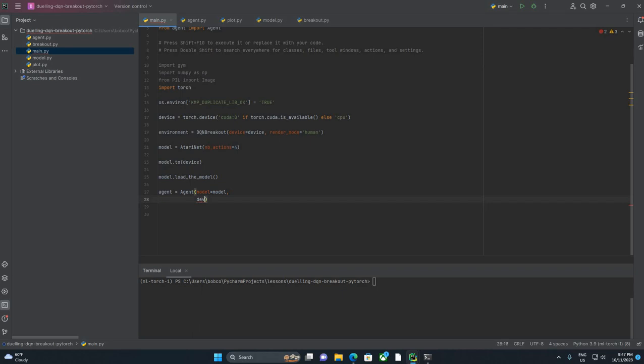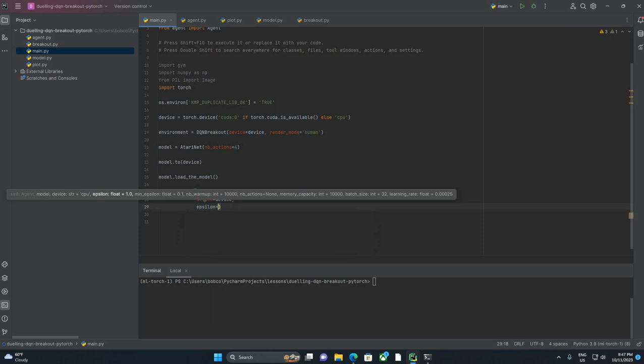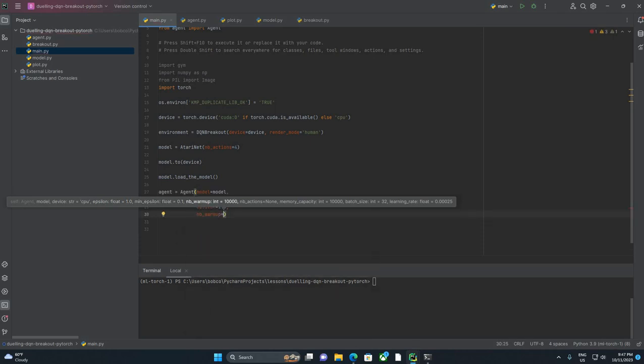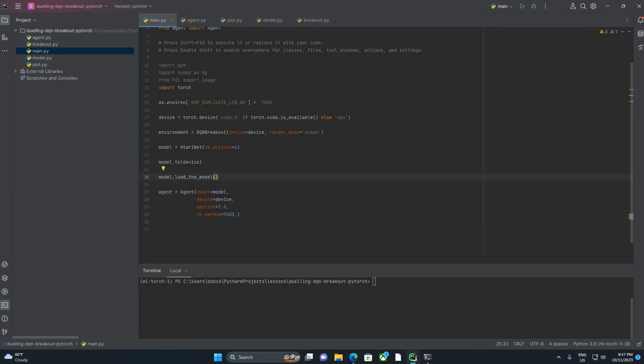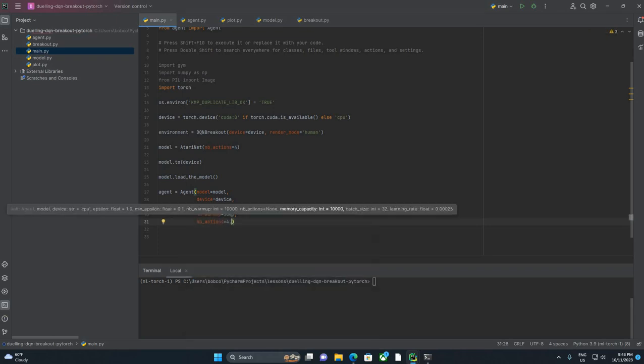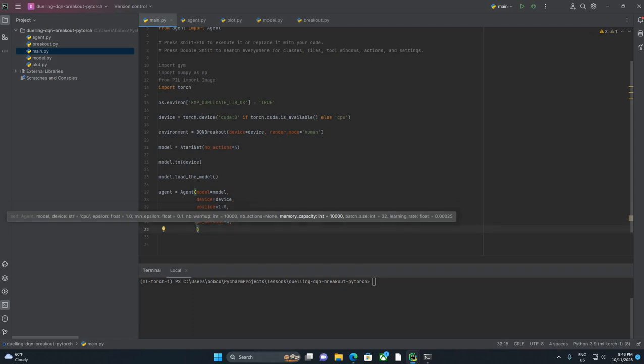So back down here, we're going to say device equals device, which if you recall, we set that to our GPU. We're going to start off epsilon at 1.0. We're going to do NB warmup, which is our warm-up steps, at 5,000. So that's the time it takes for epsilon to decay from 1 to the minimum epsilon value. That's what we're doing there. We're going to say NB actions is 4. That's the number of actions you can take in the game of Breakout.